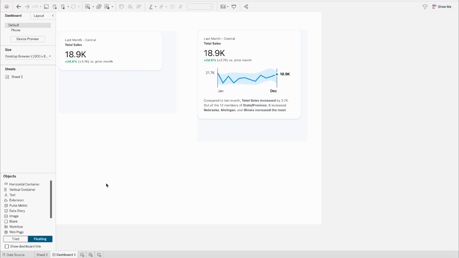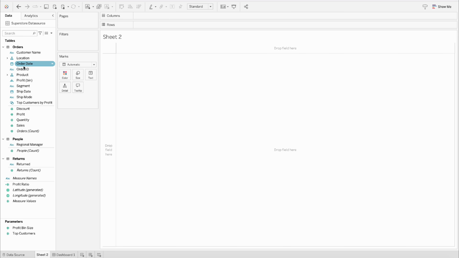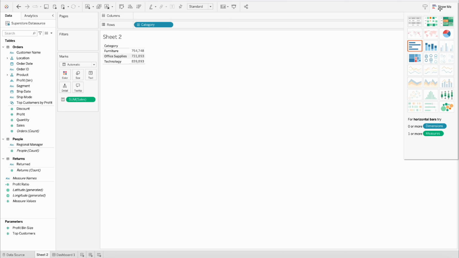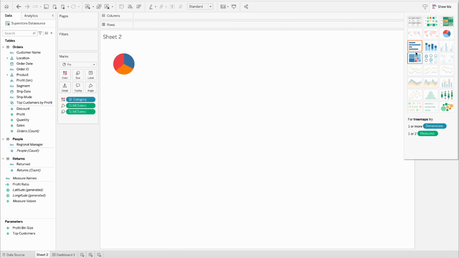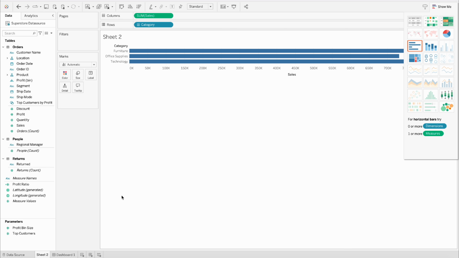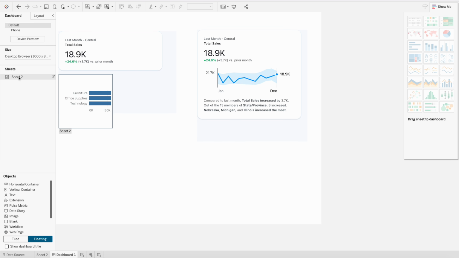And let's say you want to include other charts along with these KPIs. That you can do in a normal way. So let's say we go to sheet 1 and bring in products and the sales value, and change it into a bar chart, or we could even change it into a pie chart. But let's say it's a bar chart. Then I will go to the dashboard and bring this sheet in here.